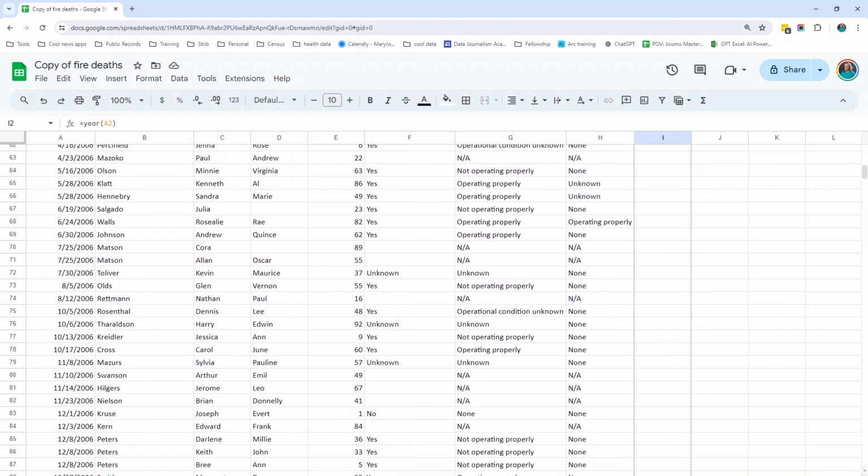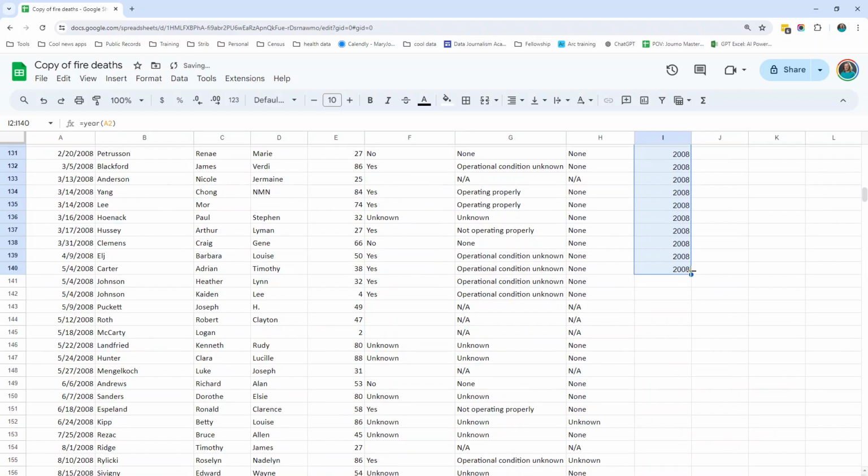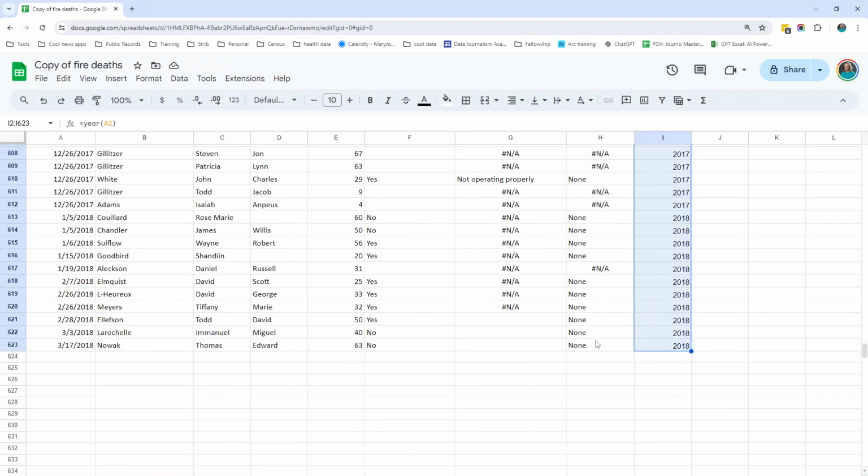If your data set is not too long, you can drag all the way to the bottom. If your data set is really long, you can double click on that dot and it will autofill until it finds a blank in the column immediately to the left of it. So you do run the danger that it could stop before it gets to the bottom of your data set, so you always want to make sure that you get to the bottom.